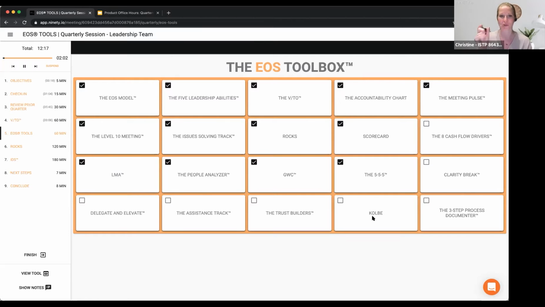We've got the type coach, Colby. We do the print assessment. So we've done it a couple of times with just different tools. So that's another good one. Whether you're at the annual and use it as like a trust builder, or you want to do it as a EOS in the toolbox here, you can do that too. That's right.